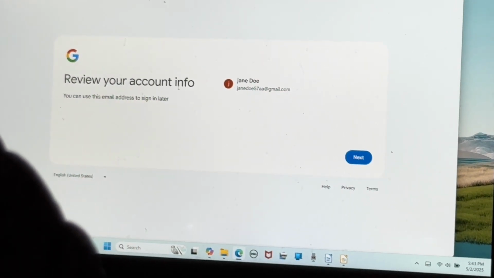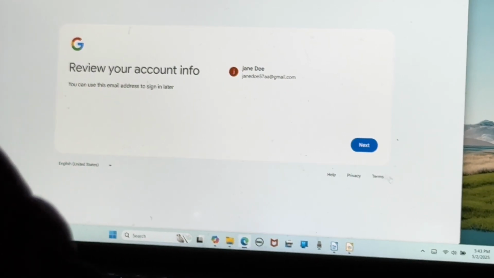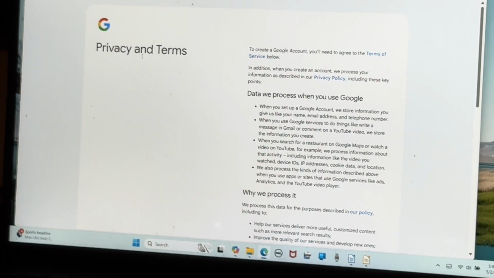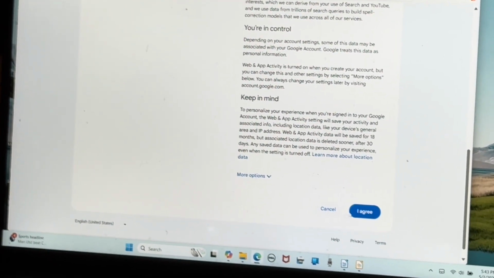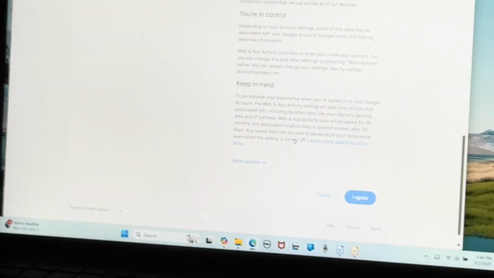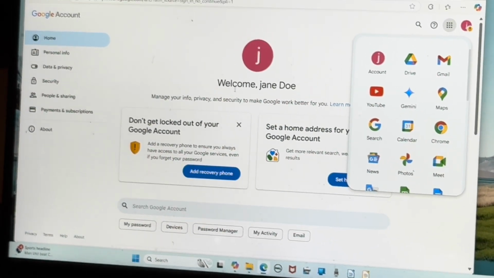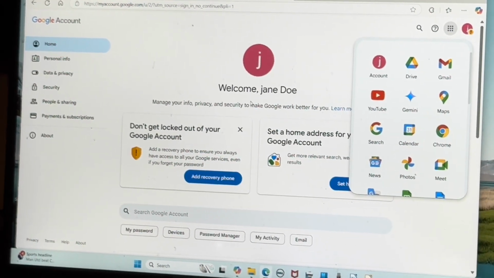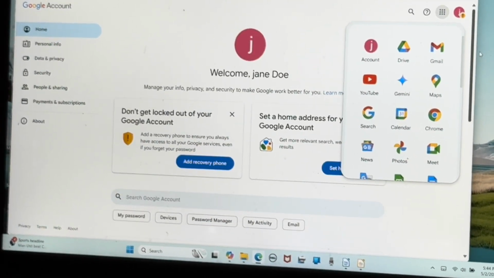Review your account information. This is the account. Click next. And here are your privacy and terms. You are expected to agree. And then you will get this welcome page. Welcome, your name, and basically you have a Google account.